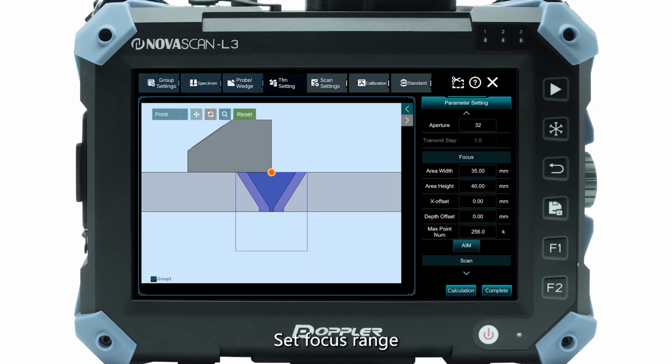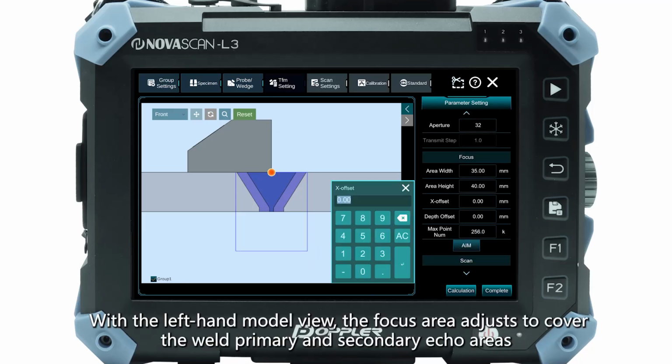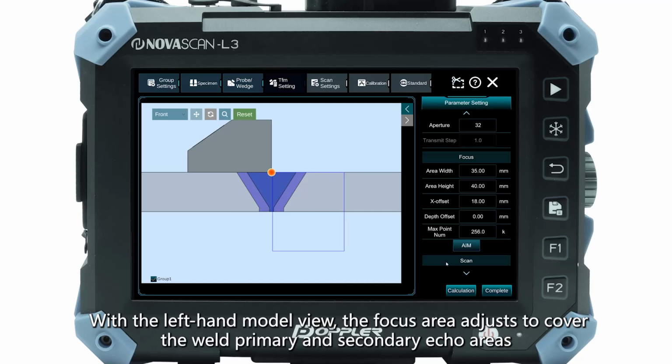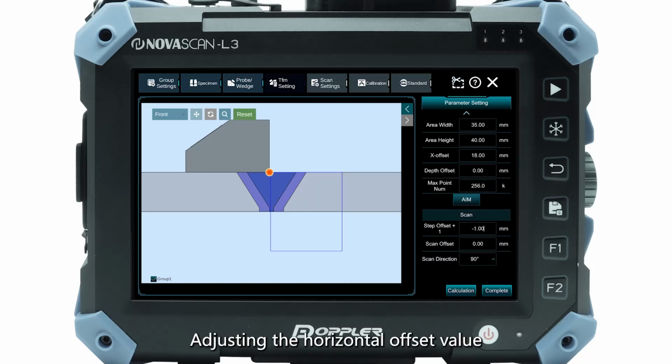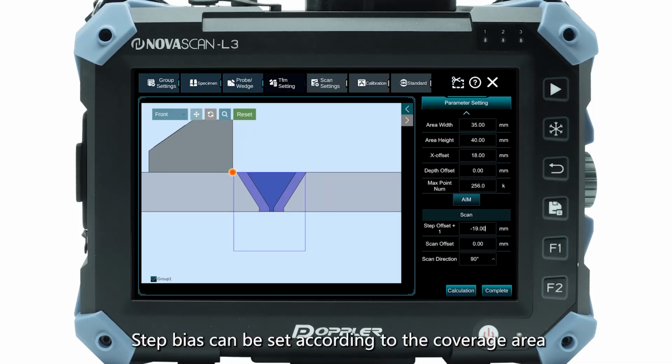Set focus range. With the left-hand model view, the focus area adjusts to cover the weld primary and secondary echo areas, adjusting the horizontal offset value. Step bias can be set according to the coverage area.